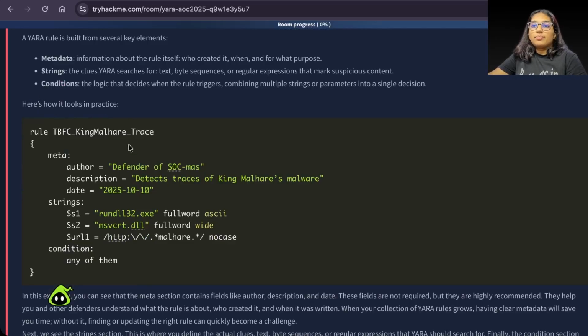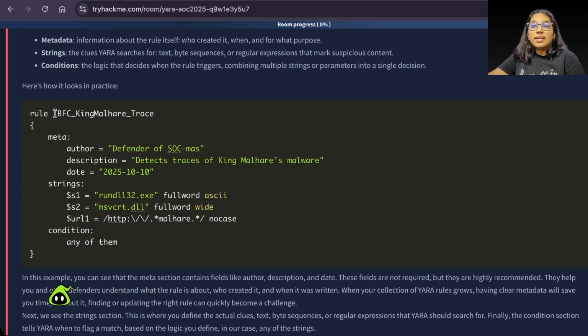Here's how it looks in practice. We have rule TBFC King Malhare trace. Meta: author is Defender of Sockmas. Description: detects traces of King Malhare's malware. Date is this. String 1 is this file, fullword ASCII. String 2 is this file .dll, fullword wide. URL 1.